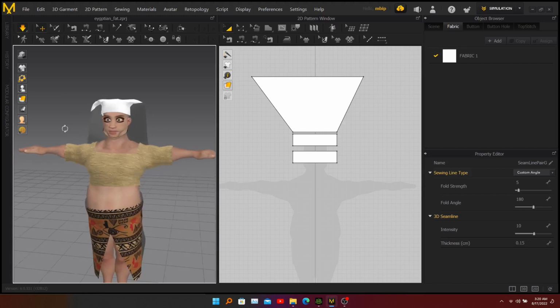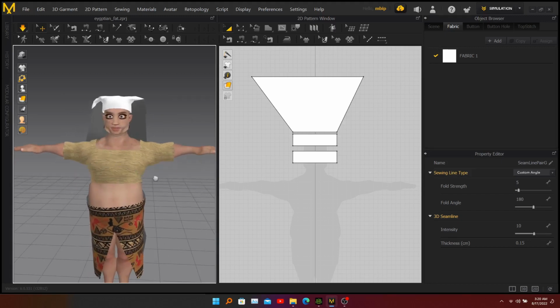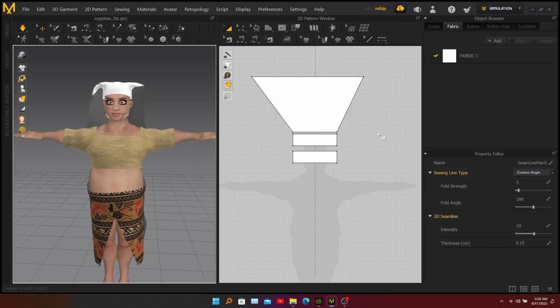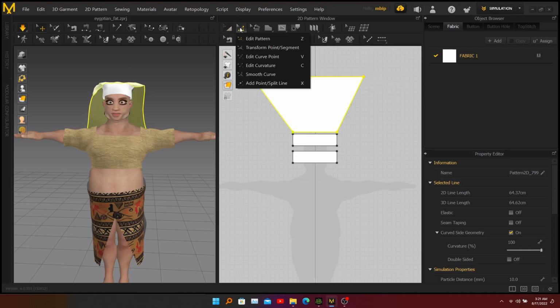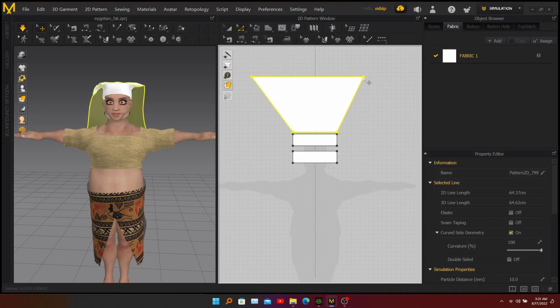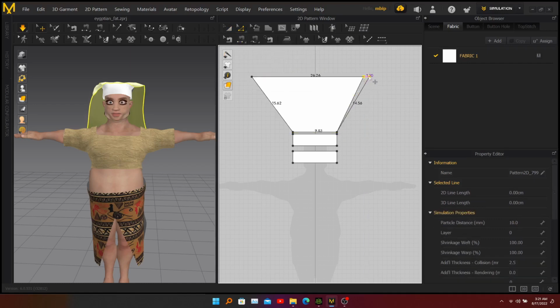Now we can add some texture on it. Let's start. As you can see, this scarf is not perfectly sized. I can size it here, like select the tools. This is the edit pattern tool, and select the point, and we can move it like this. So it looks okay to me.